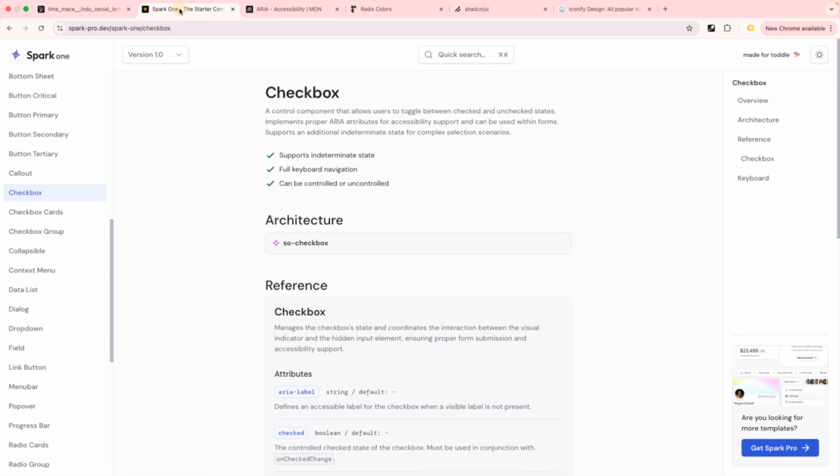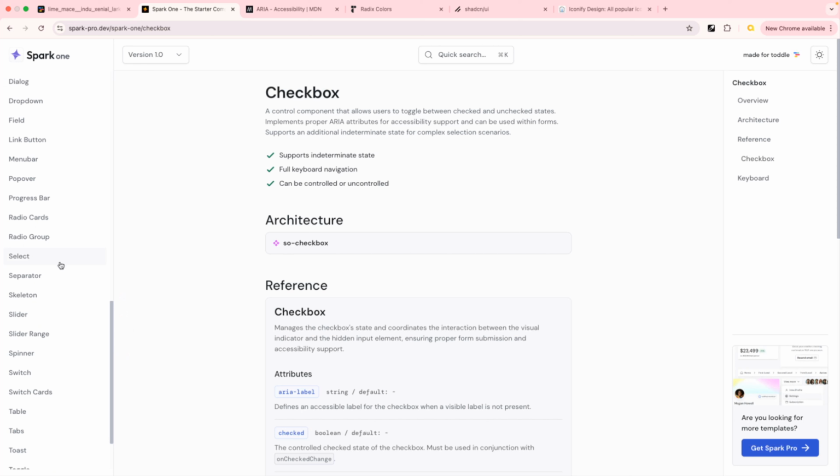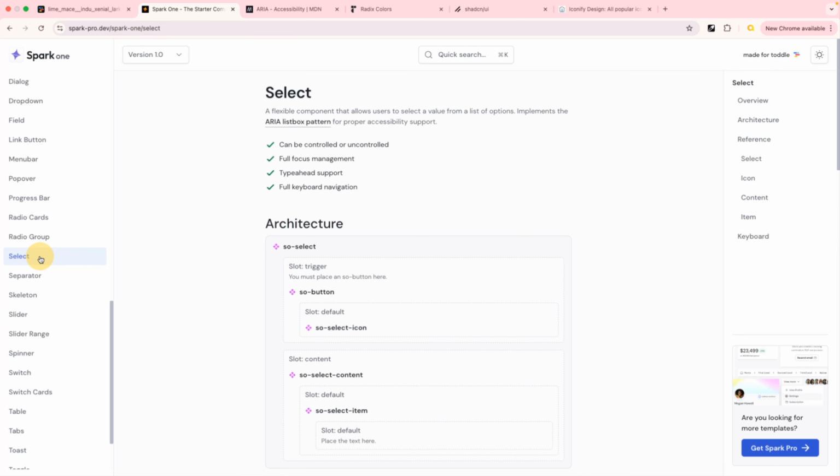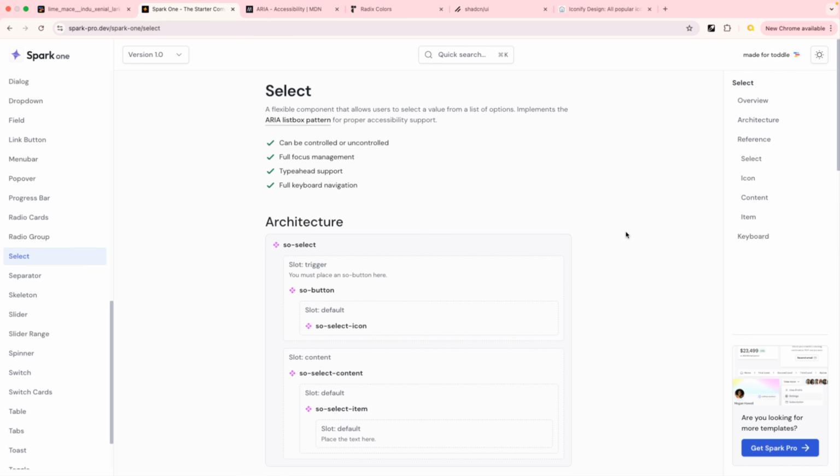Right, so what's next? What should we look at next? I'm going to look at something a bit more in depth. The one that I like to look at is select, which sometimes you call a drop down. They do have a drop down, but that's more like drop down menus than the select. So you can call it the select. And this one is a little bit more in depth.